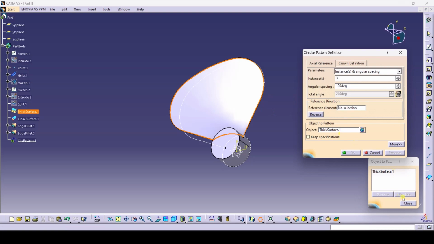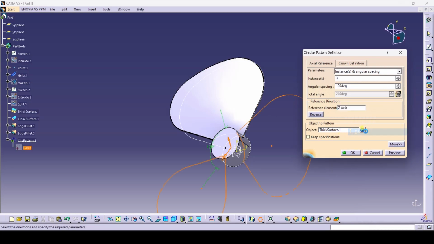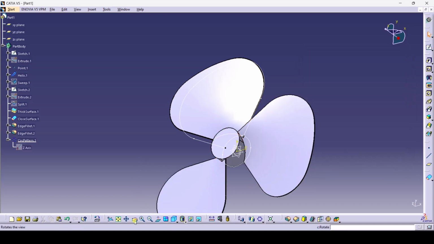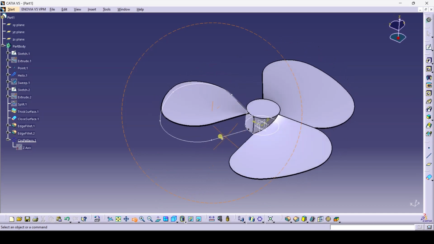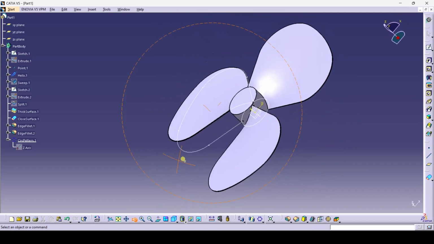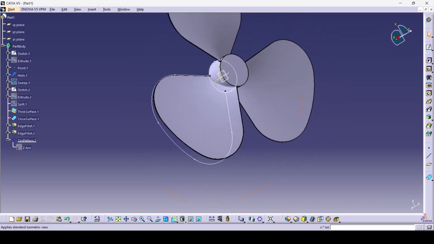If you want, you can select once again. Then reference element about the Z axis I have to create it. Just OK. Now you see the final blade with the 3 blades is created.